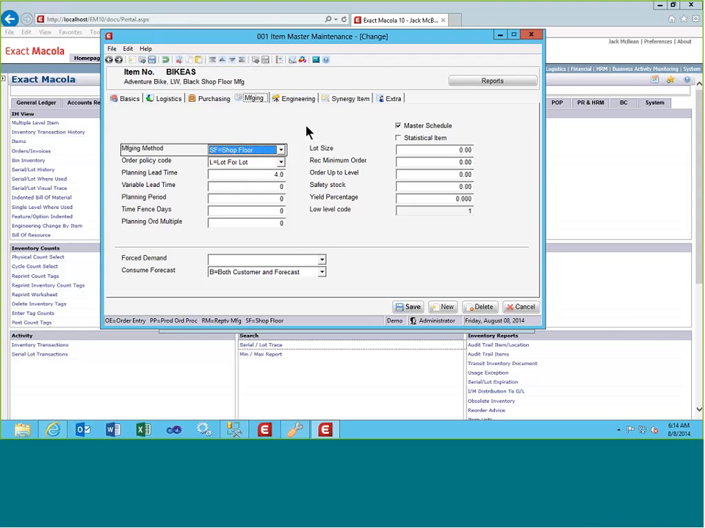But as you can see, what Macola 10 will allow you to do is decide at the item level which environment you're going to use. You don't have to use one or the other for everything. You can use POP for some and shop floor control for others. And that's particularly useful if you're in what's called a mixed mode environment, where you have two levels of manufacturing.